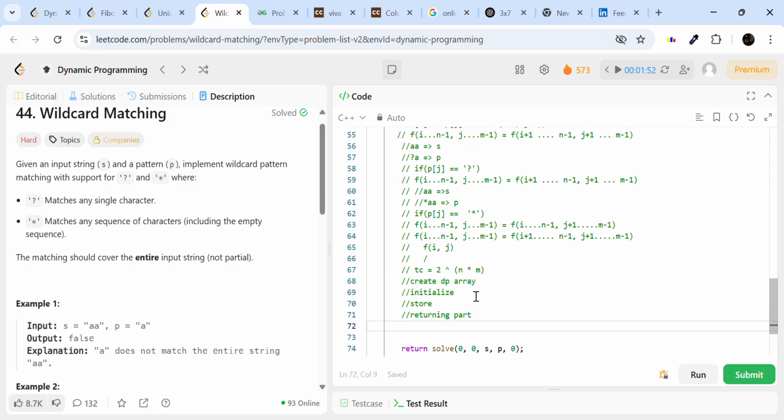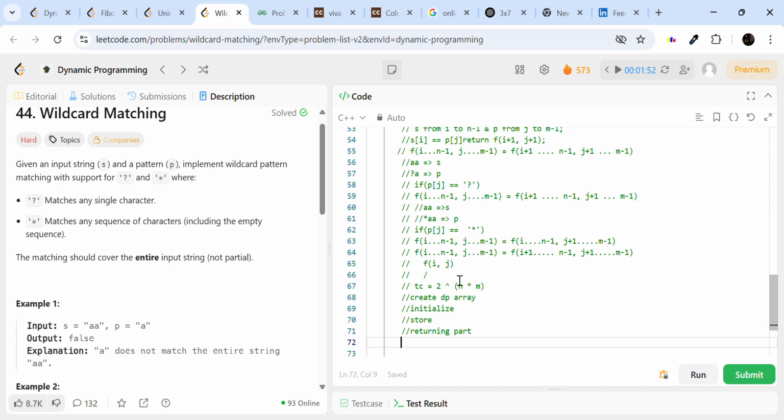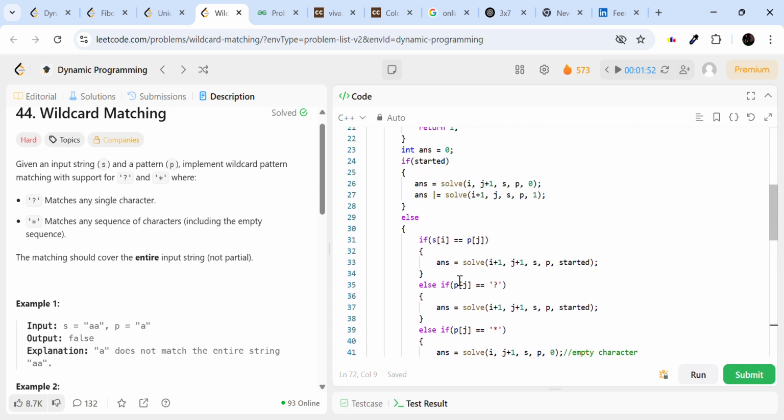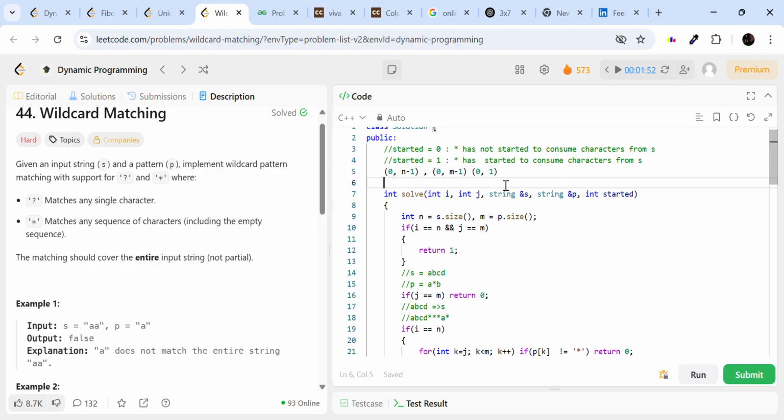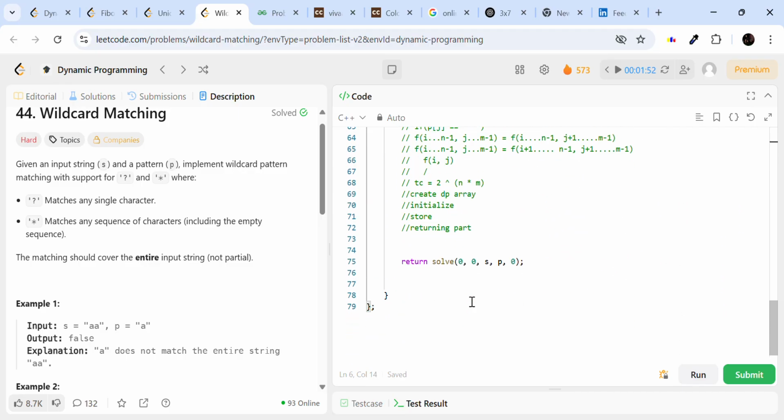So here now, what will be the dimension of our DP table? So you can see here we are having 3 variables changing: i, j, and started. i can take values from 0 to n minus 1. j can take values from 0 to m minus 1, and started can take 2 values, 0 and 1. So the size of our DP table will be n cross m into 2. So let's define the size of our DP table.